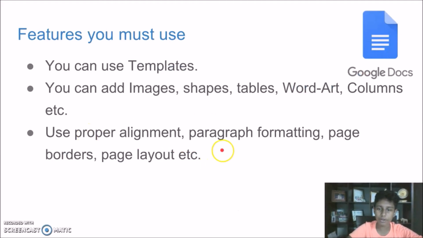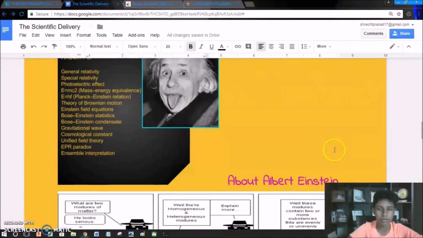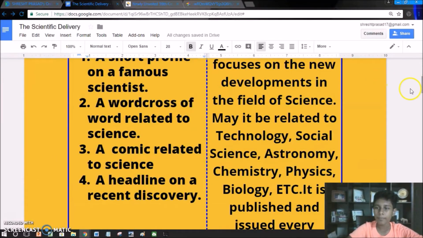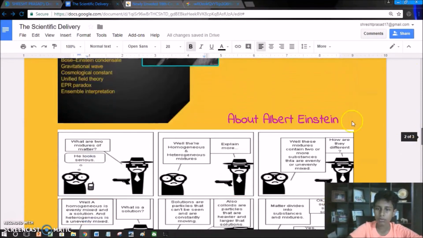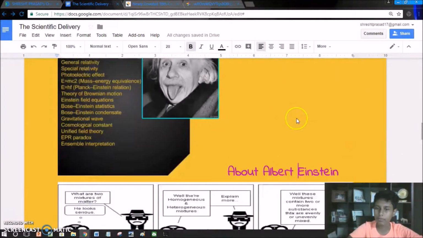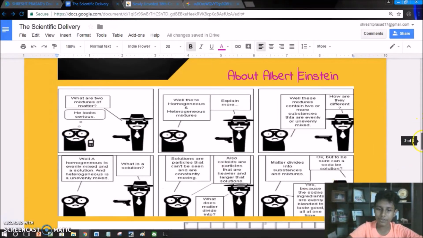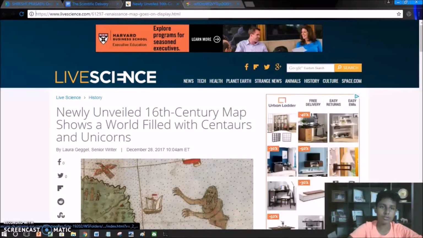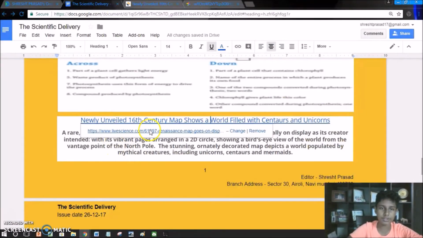The next one was to use paragraph formatting. So paragraph formatting I have used here, here. Mostly I have used the left align only, and here. So as you can see, I have added a link here which opens up this page. So when you just click this link, this page will open up.